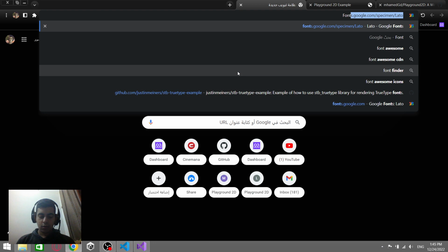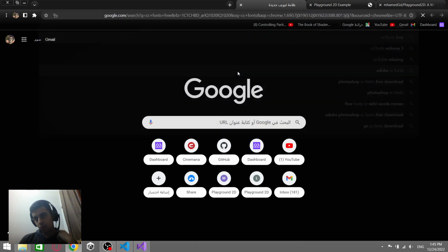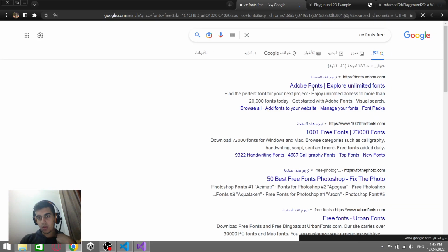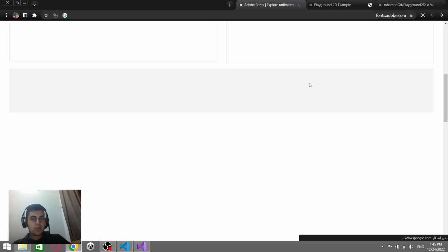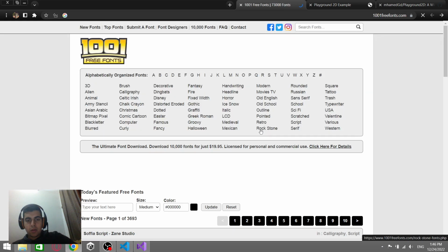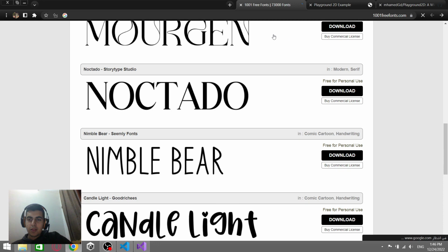CC fonts. Find this project and access. Okay, unlimited access, why not? Just something simple like Arial or anything. Hell no. Okay, something silly. This seems silly. Let's download it. Free for personal use. I'm using it for personal things, I'm not doing anything with it. It's comic cartoon handwriting. Yeah, kind of.